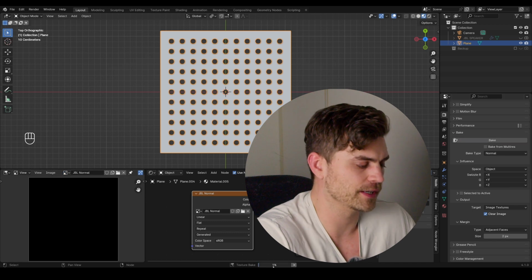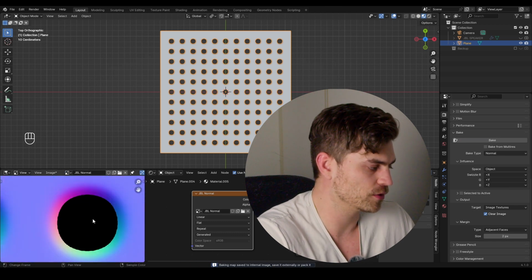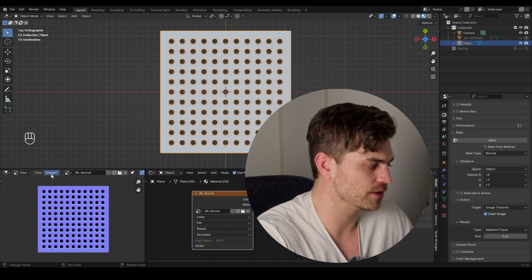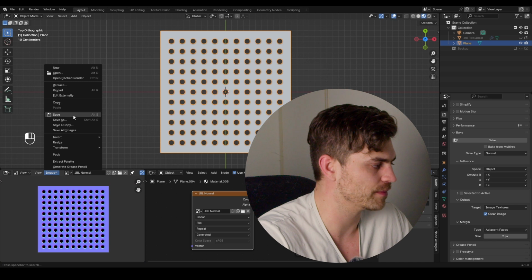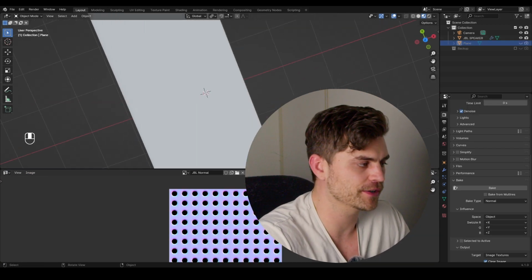Bake. You can see a little bar right here that's loading. And there we have our pretty cool looking normal texture right over here. So we have to save this. So luckily there's an image button right here and we can click on save as. Save. Now I'm going to hide this plane, bring back our speaker right over here.